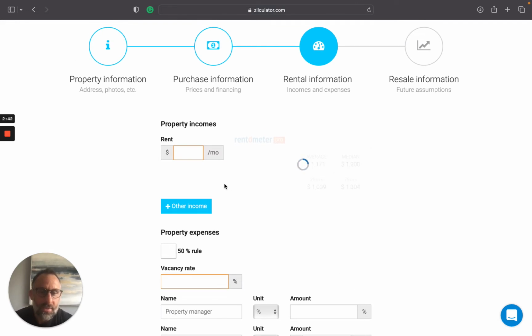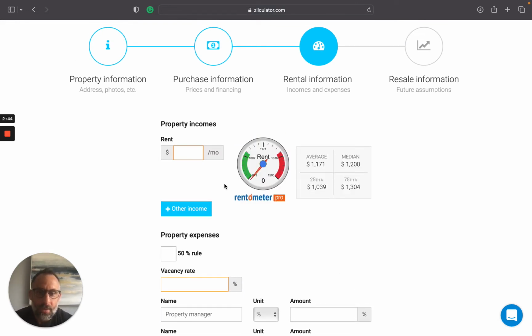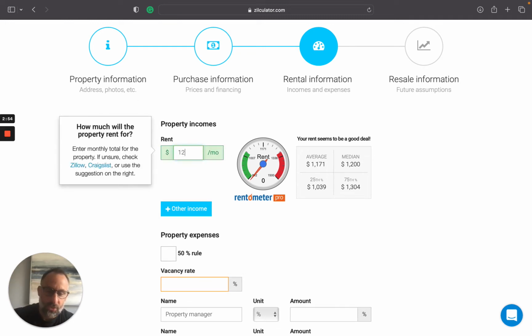The rent for this property. Now, there's a tool called Rentometer, and it's going to give us the median rent, which is $1,200. This is a really big property though, so we can charge a little bit more. So it's going to be $1,265.